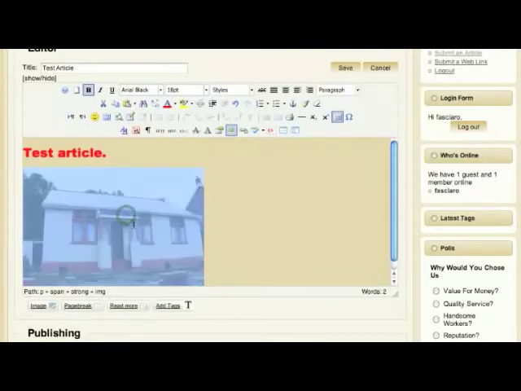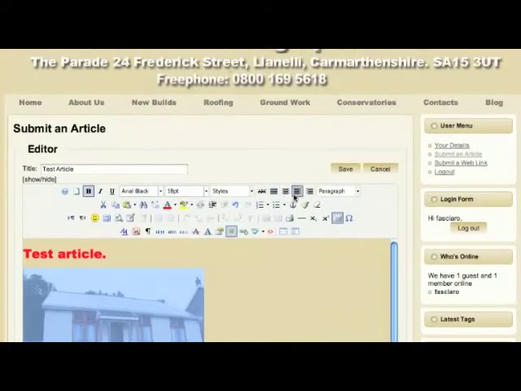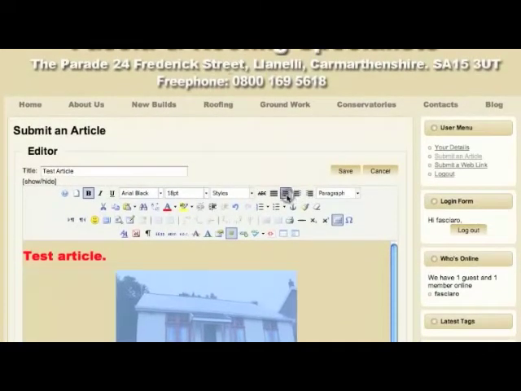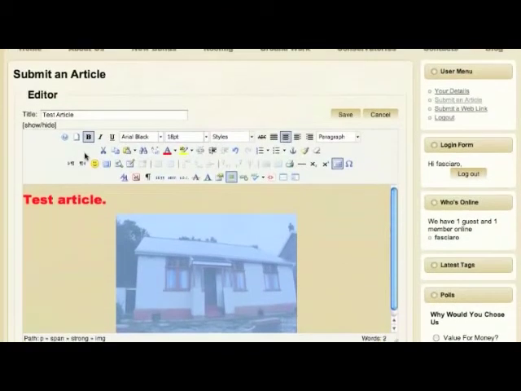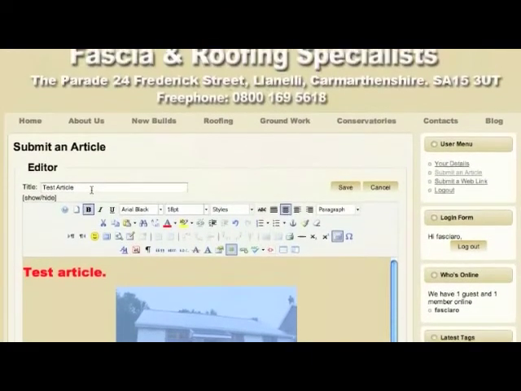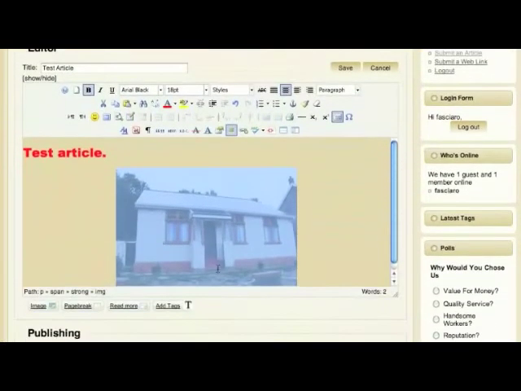So click on it there, highlight it, and you can go back up to here, just like in a word processor, and you can click on centre, and there it goes. It's in the centre. Now having done that, we've named the title, named the article, we put some text in, we put a photograph in it.